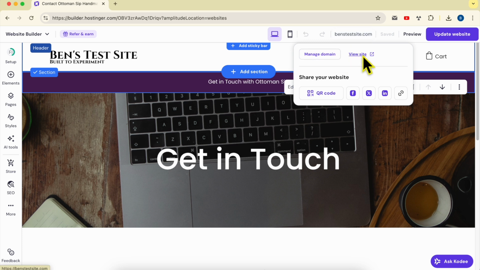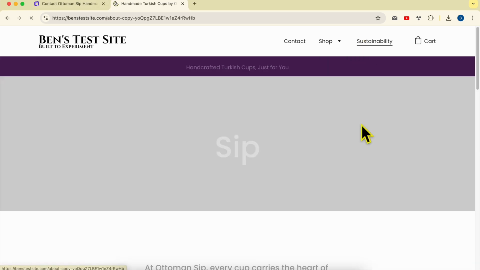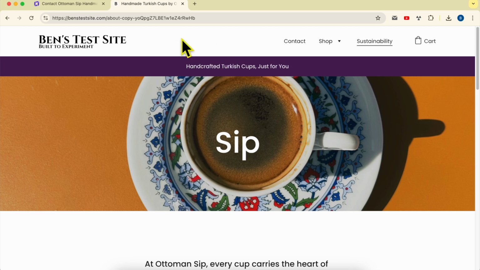And first, let's give it a visit. As you see, this page and all the pages on this website shows this white header section. Now, how to remove this white header section?